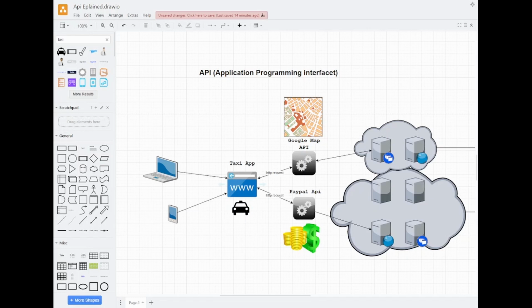The distance covered will be obtained by calling the Google Map API, which calculates the distance covered between point A and point B and sends that distance to the taxi API. Then the amount of money to be paid by the client will be calculated based on that distance. The payment may be performed by calling the PayPal API, which in turn either decreases a certain amount of money from the user's account or sends an error to the taxi application if the amount in the user's account is not enough. That's a simple use case of how an API functions.